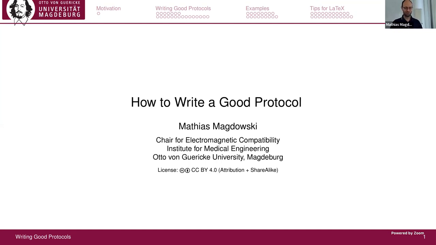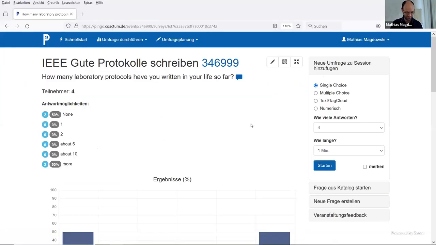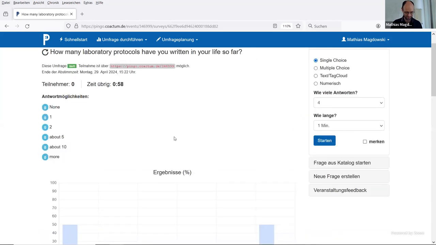Topic for today is how to write a good protocol. And before we start and dive into the topic, I have a short survey for you. How many protocols and maybe laboratory protocols have you written so far in your life? I've prepared my browser here somewhere with a survey, and maybe can set this to 1 minute. This should be enough to answer this question.